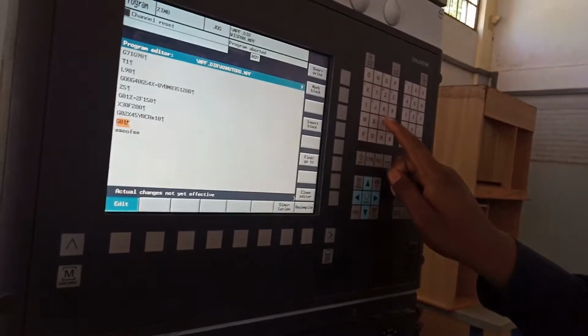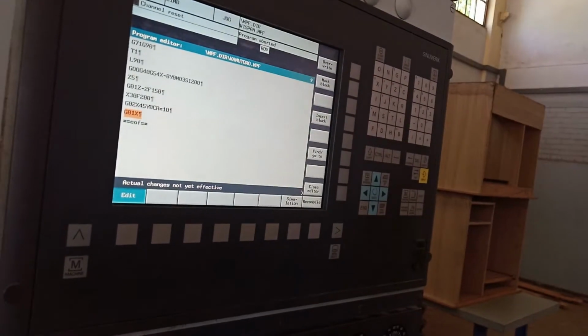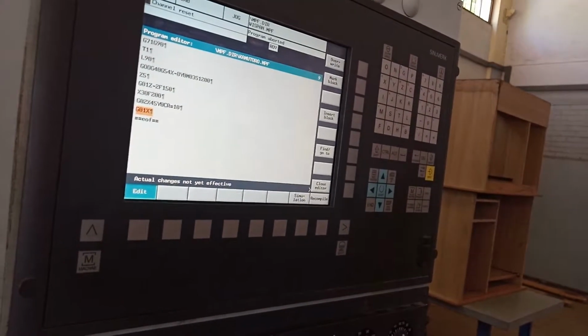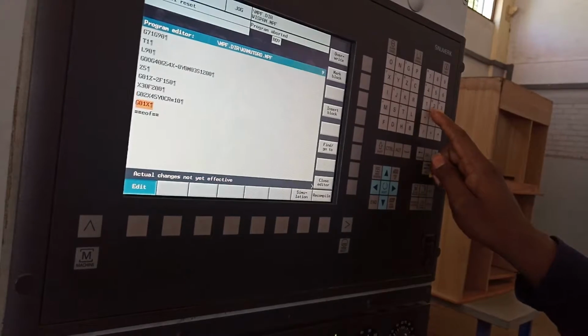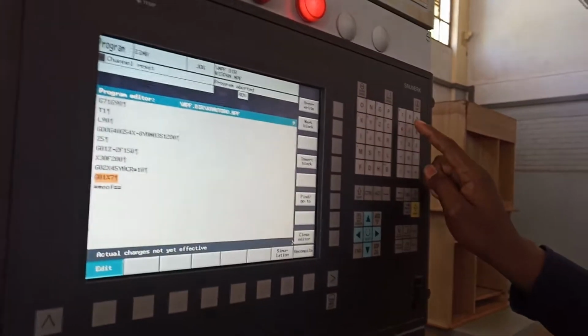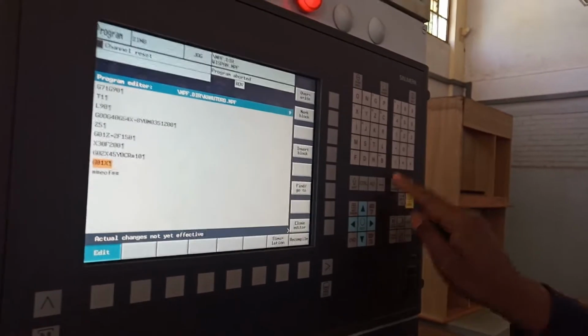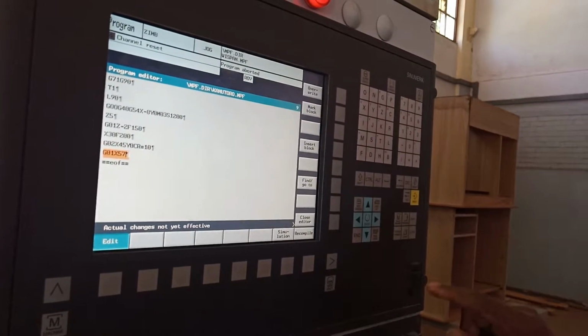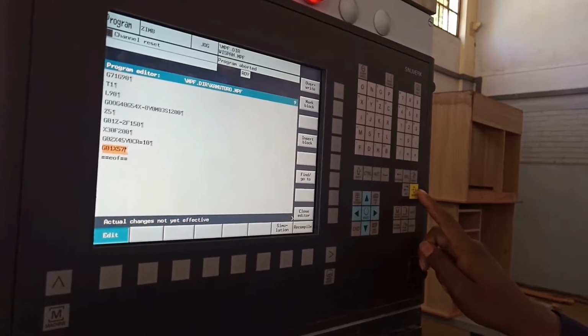G01 X057. X57. Now, alright, I'll delete that. That's the 57. Flip that. And then I put my input.